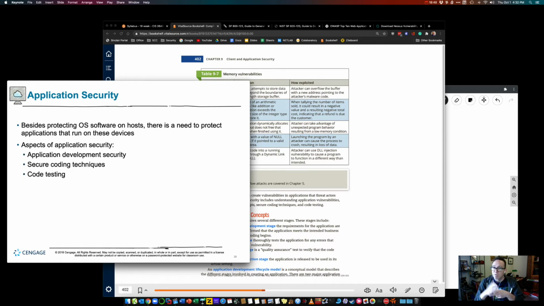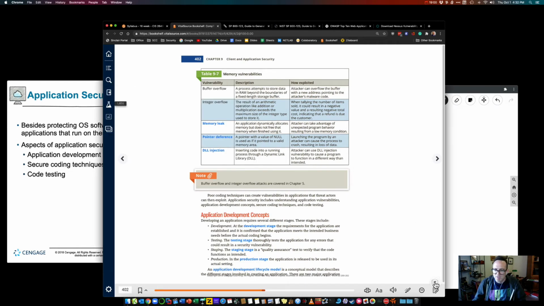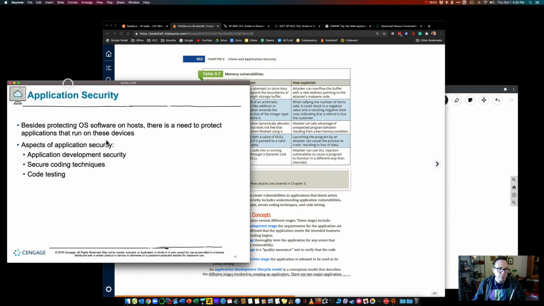And Equifax should be the first thing to come to mind. Equifax had a Struts framework that was unpatched, they knew about it, and it was exploited. And of course, I don't have to go any more into what the Equifax hack was. If you're taking my class, that should be pretty apparent.